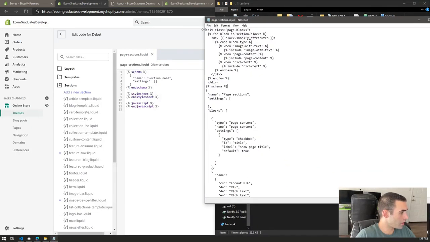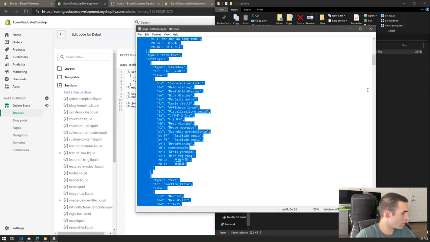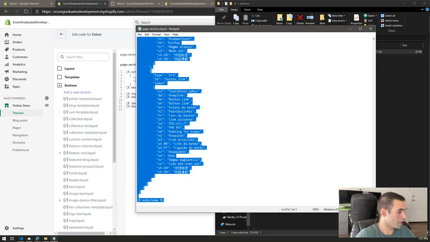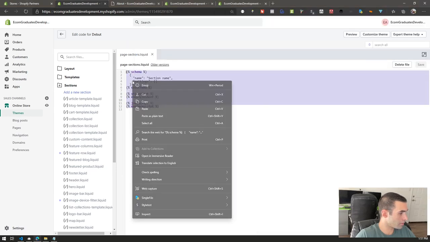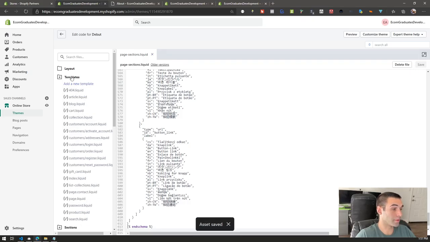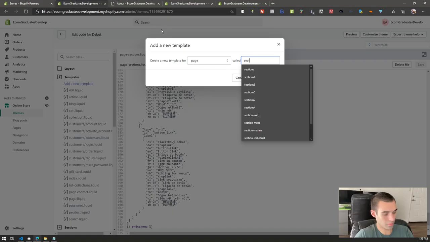All you've got to do right here is highlight all. If you're feeling really clever, you can do Control-A on your keyboard or Command-A on Mac, and then right-click, copy. We're just going to get rid of all of this and paste it in. Paste. Hit save. Now we're going to have to create a template. I forgot that step. So you're going to click on Add New Template right here. We're going to drop down, go to Page, and just call it Sections.